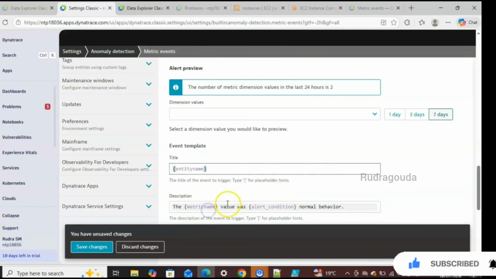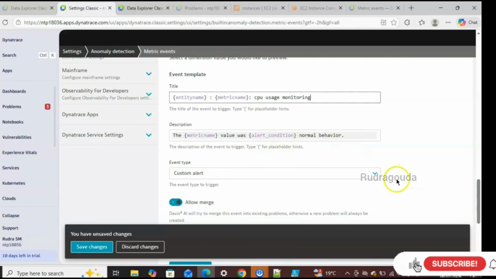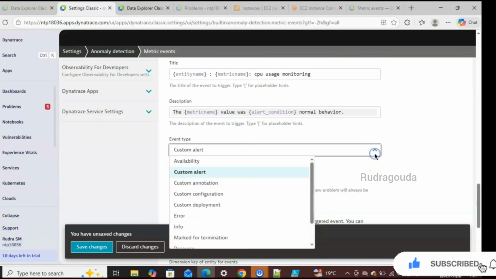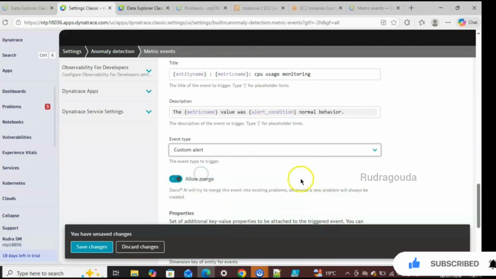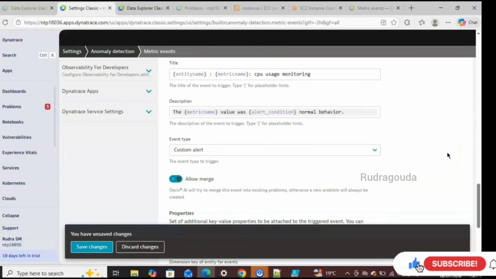For example, I'll select entity name and of course I'll select metric name as well, and I'll mention CPU usage monitoring. And description also you can provide according to your need. And then comes event type. So you need to mention here what type of event it is. Is it custom alert or availability related, error, info? So many things are here. I will select it as custom alert. And yeah, we are done with creation.